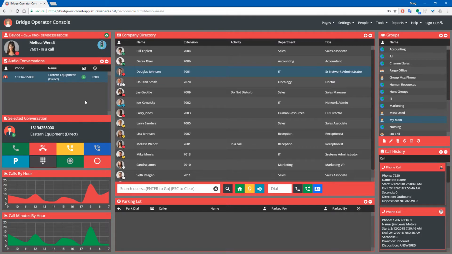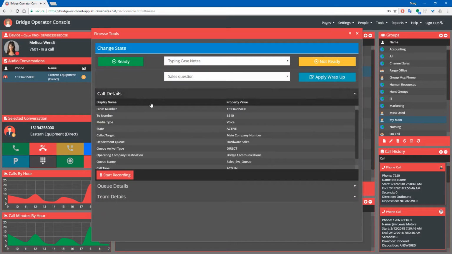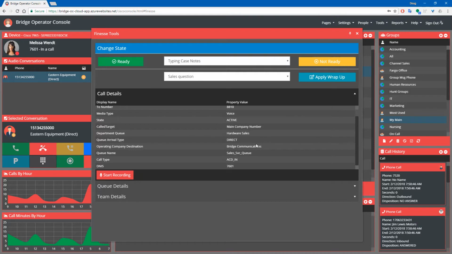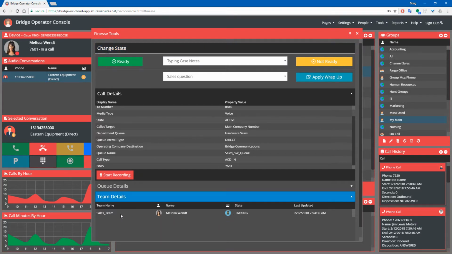So once we answer this call, let's say we throw it on hold quick. If we click here, we can see the call details from Finesse. So we can see where it came in, what queue it's part of. We can see all this other information. We can see we're the only one who's in our team right now, and we're in talking state. If we had other users, we'd show them in the queue as well. So if you can take a break when there's so many folks available, that's all here.